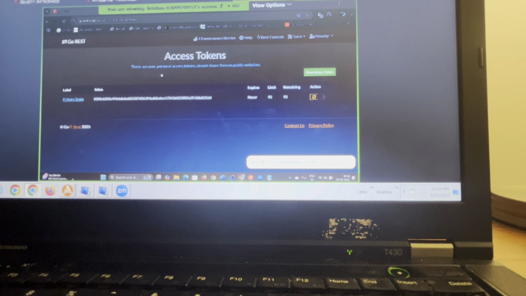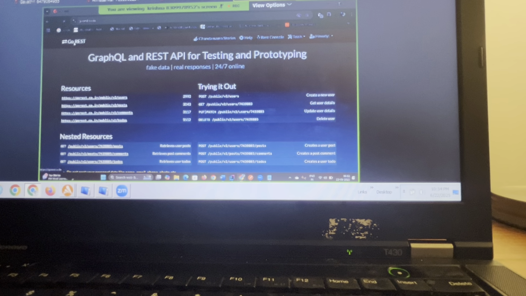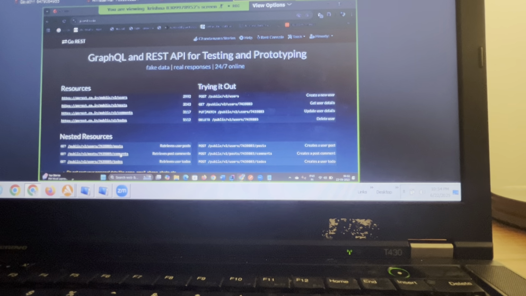Click on the GoRest logo. Click on that. Yes. So on this page, under the trying it out section, the second row, get request. The second row, get request. Public v2 users 7439803. Copy that endpoint.